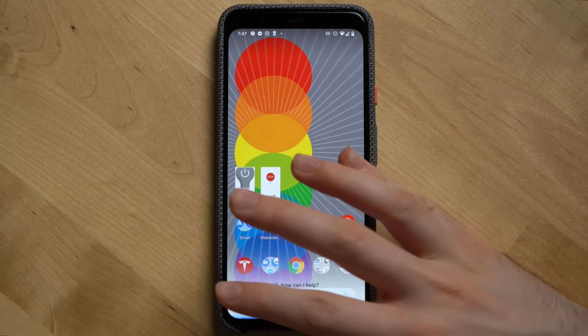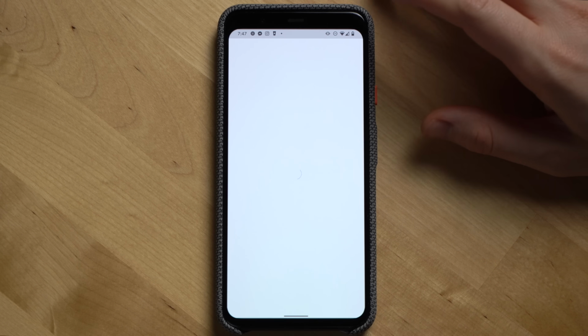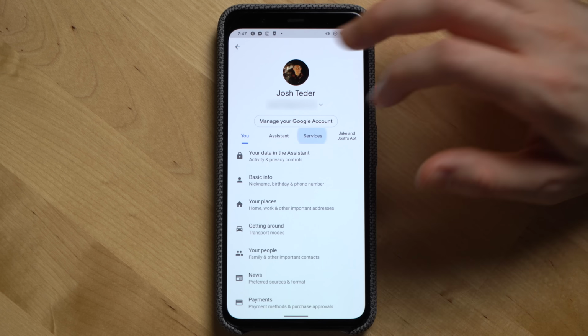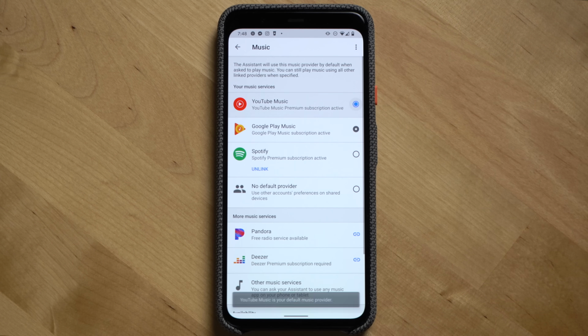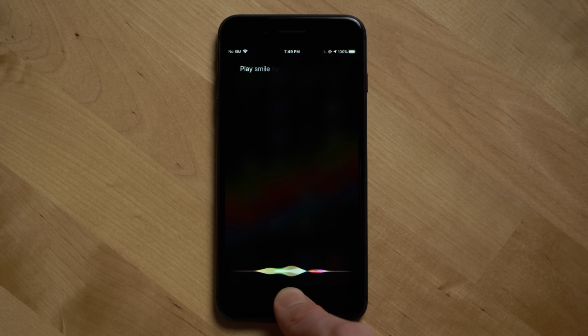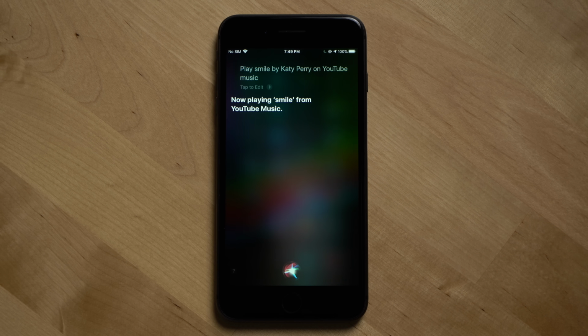Now there's one more way you can actually play music from YouTube Music, and that's by using a smart assistant. You can use the Google Assistant on Android devices or other devices like smart speakers and smart displays that support the Google Assistant. To make YouTube Music your default service, go into your Google Assistant settings, select Services, then Music, and then select YouTube Music. If you're an iPhone user, you can use Siri to play music from YouTube Music. Just tell Siri to play a song or artist on YouTube Music, and as long as you have the YouTube Music app downloaded on your phone, it should work.